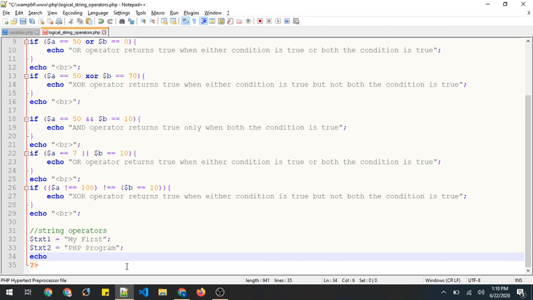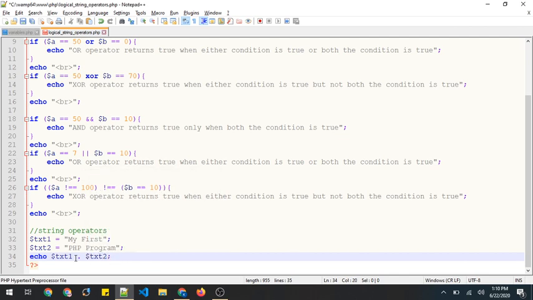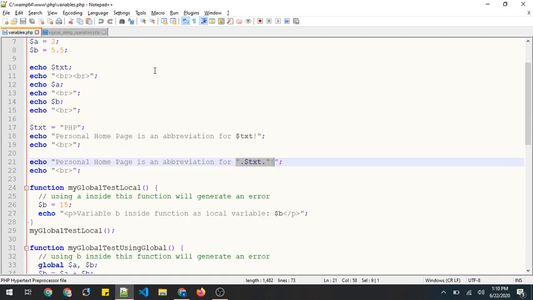Now let me try to print the values using a different operator. This dot denotes the concatenation operation. It means the value assigned for $txt2 will be combined with the value assigned for $txt1. I have used this dot as concatenation in previous sessions.